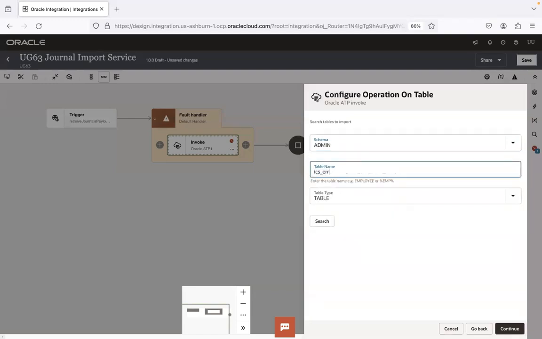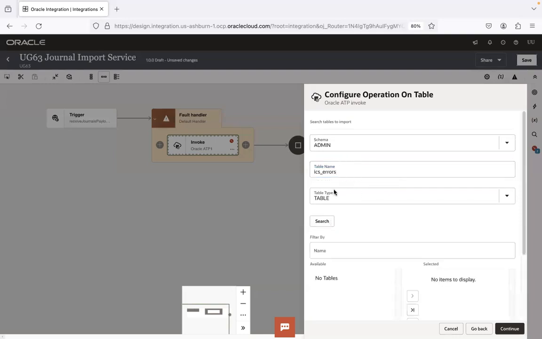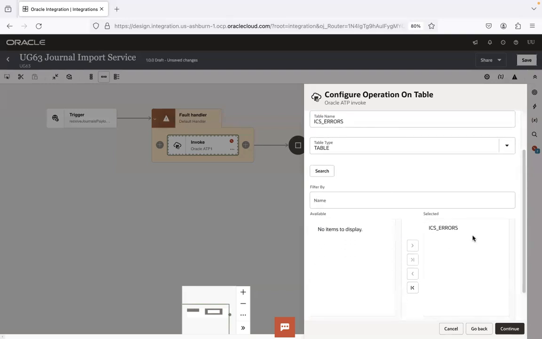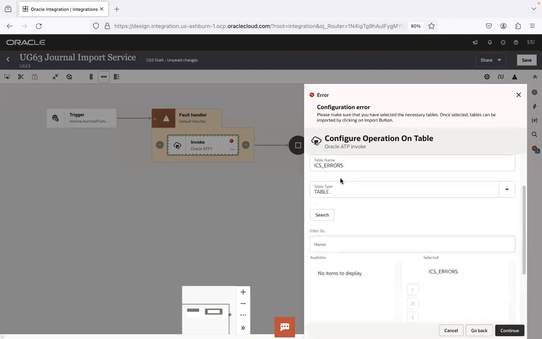And if you select for table name by entering it in all small letters, guys, you will not be able to find the table name. Not sure why Oracle has put in that restriction, but when you search for a table, ensure that you search for it by entering the table name in all capital letters. Select the table and move it to the selected list. Continue.